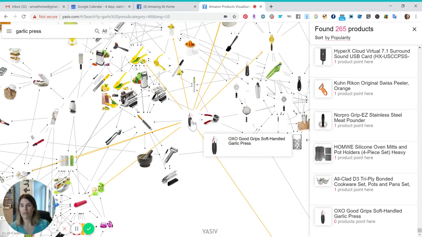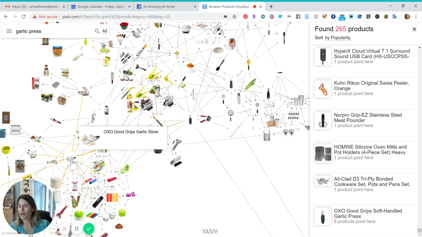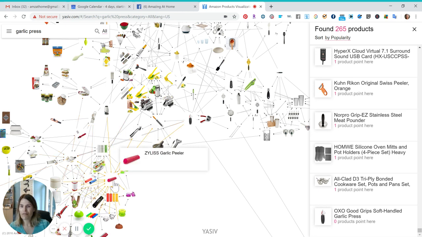Here you can zoom in and out. Here I can see that people that bought a garlic press also bought a lemon squeezer, a spatula. Let's see, what else? What is this? A garlic slicer. So apparently they need a press and a slicer. And off of this garlic slicer, people bought choppers, mandolins, one of those fun little garlic peeler rubber things. But here you see there's all these great things.